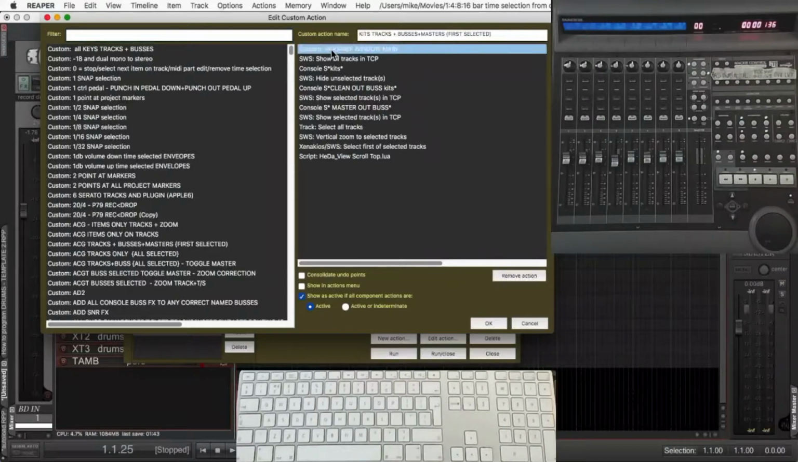Quick run through of what is actually happening. Arrange window main, so like a clear the decks, unselect everything. Then we show all of the tracks in the track control panel, everything. Then we select the kits, anything with kits in the name, hide the other tracks. So we've only got tracks with kits in the name now. And then we select the clean out bus, which so happens to have kits in the name anyway, but master out bus doesn't.